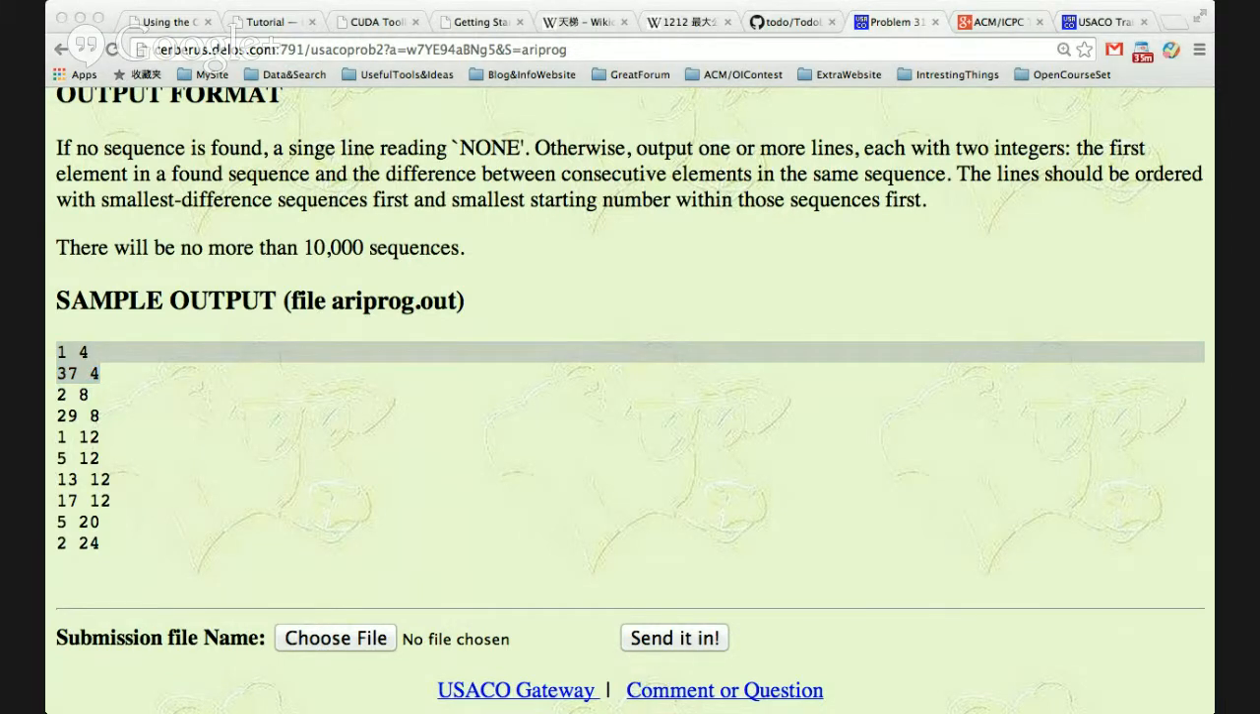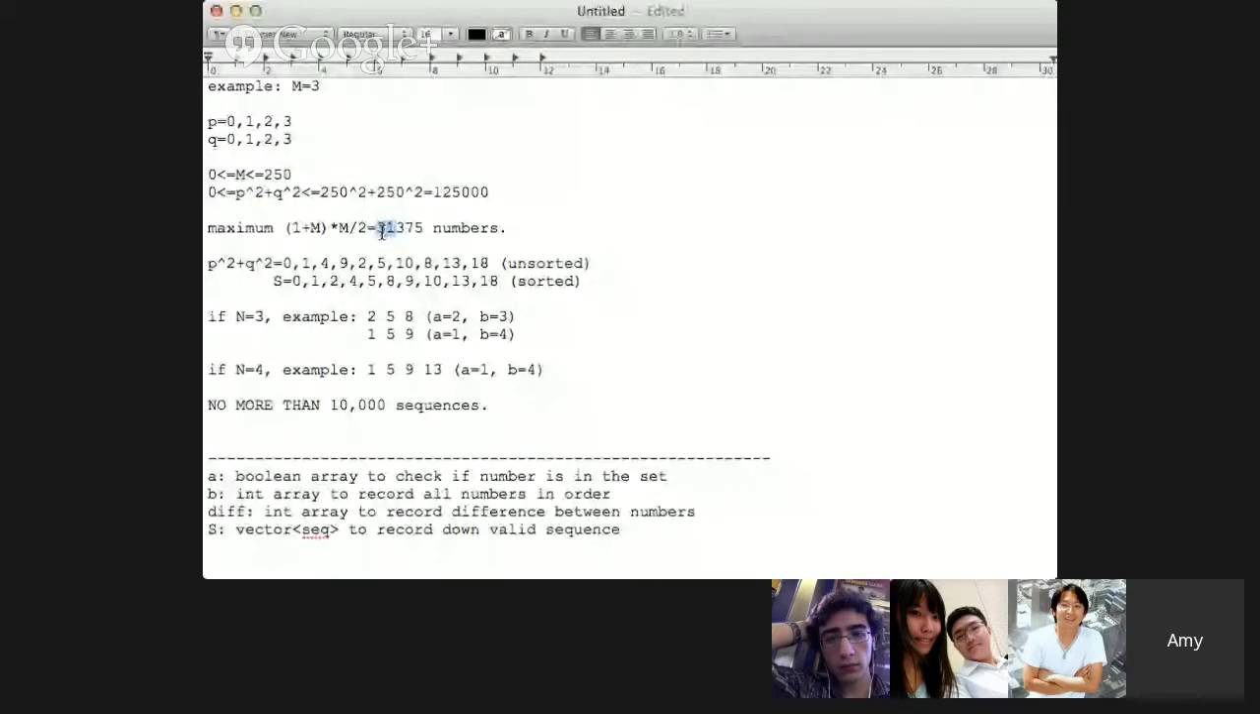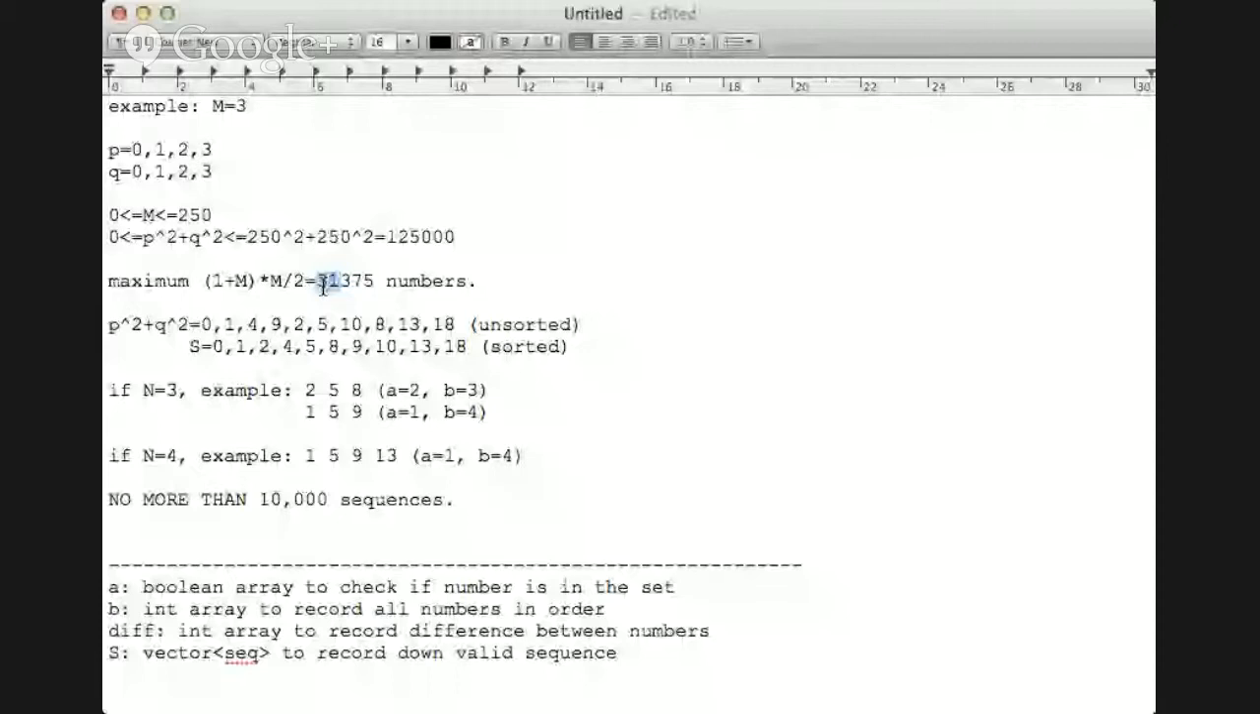Okay, let's see how to do this question, how to decode this question. Firstly, we know we have 31,000 numbers, so obviously searching whether one number is in the set is too slow, because we need to identify n numbers, which would need O(n) squared. But as we can see, the number is only up to 125,000.